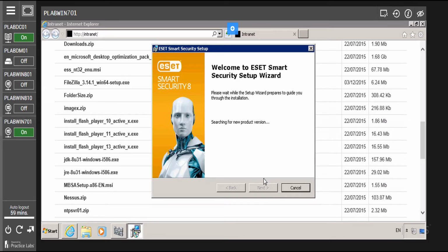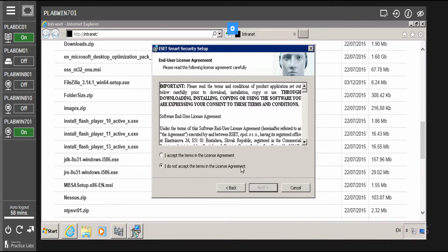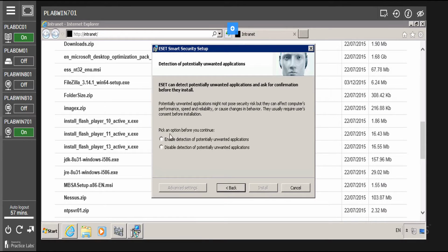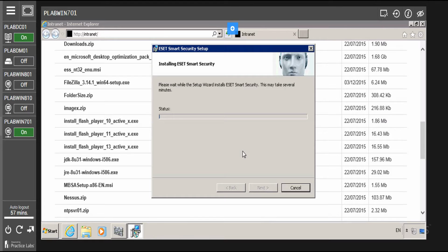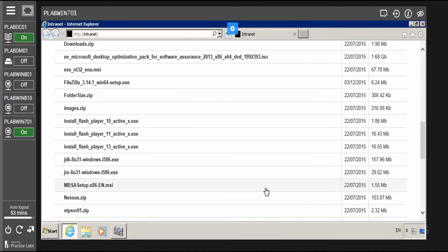The installation has started. We're going to click on Next. We're going to accept the terms in the license agreement. Click on it, then click Next. We're going to leave the default setting. Click on Next. Now we're going to select this option, Enable Detection of Potentially Unwanted Applications. We're going to click on that. We're going to say Install. Now the package is going to install. It will take a few minutes. Our installation is finished. We're going to click on Finish.